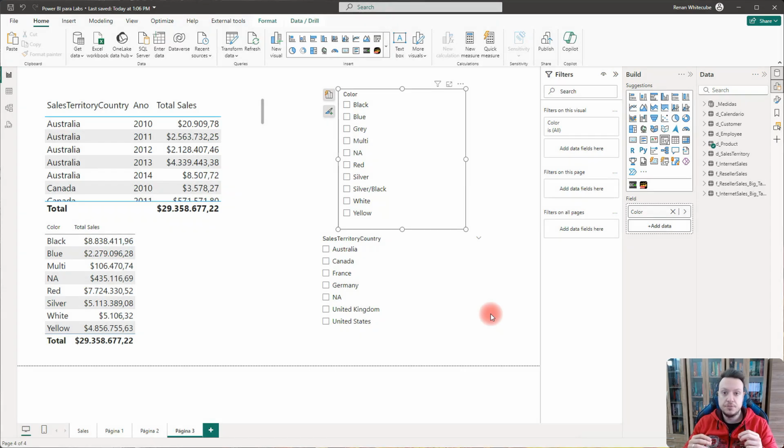Row context and filter context are the most important concepts that you need to understand inside Power BI. With them, you can understand how the CALCULATE function works and how other functions will behave when you apply a filter or put columns inside a table. So this video is going to be 100% theoretical, so you can understand these two important concepts.